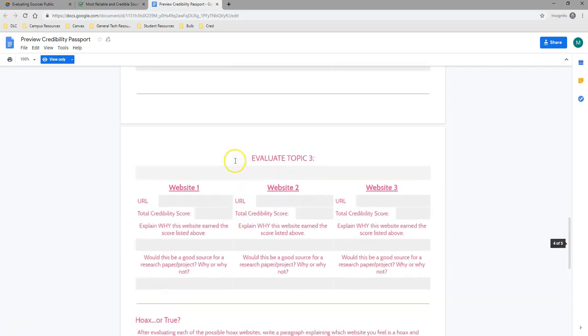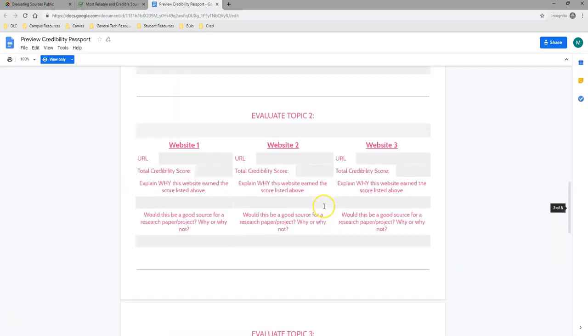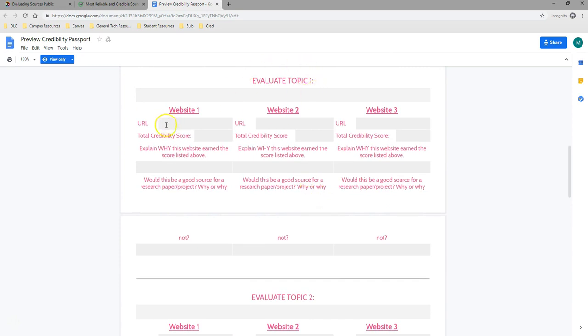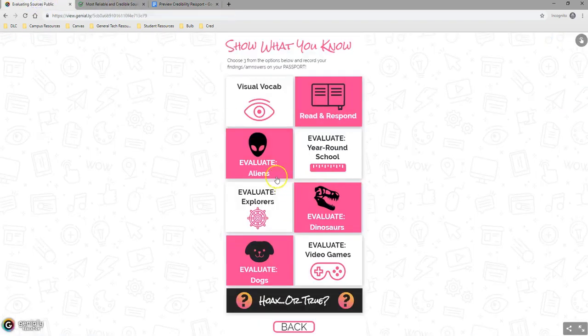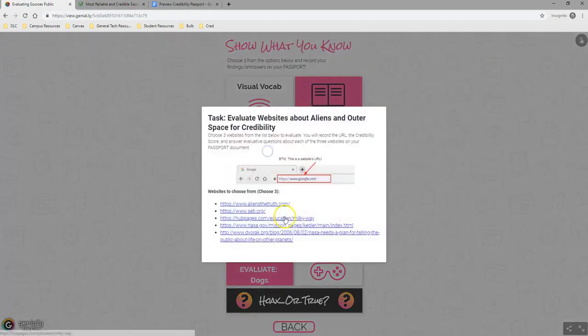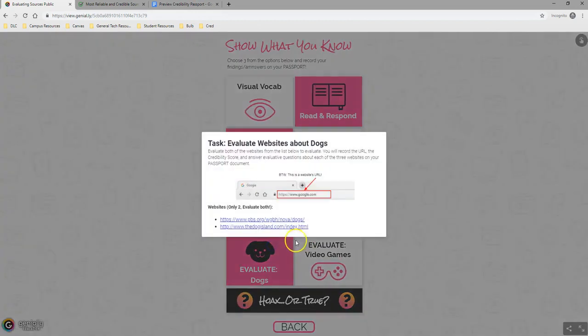So if they choose to do the evaluate on any of those topics, there's spots for 3 topics. They put the URL, the total credibility score, and I'll show you what that is in just a minute, and then there's 2 questions for each one. So within each of those tasks, there are between 2 and 5 website options. So for example, I asked them to choose 3 websites from this list of 5 to evaluate on their notes. On this one, there's only 2, so I told them to evaluate both.